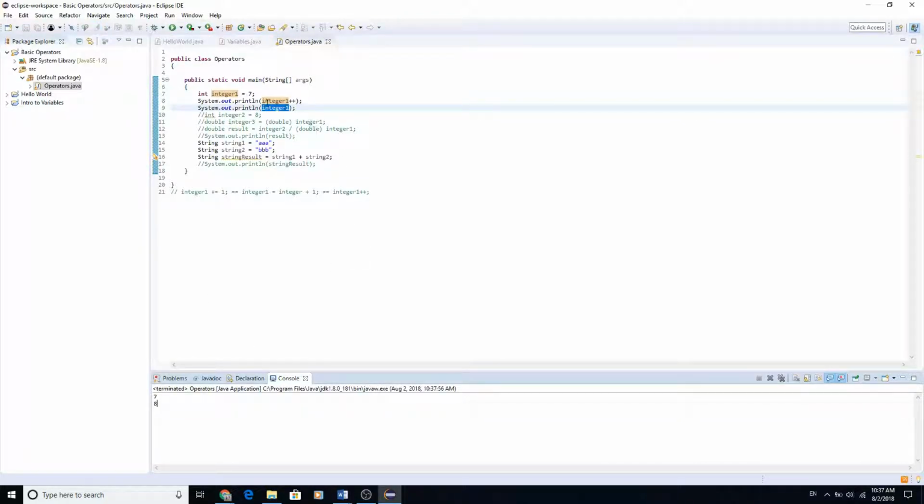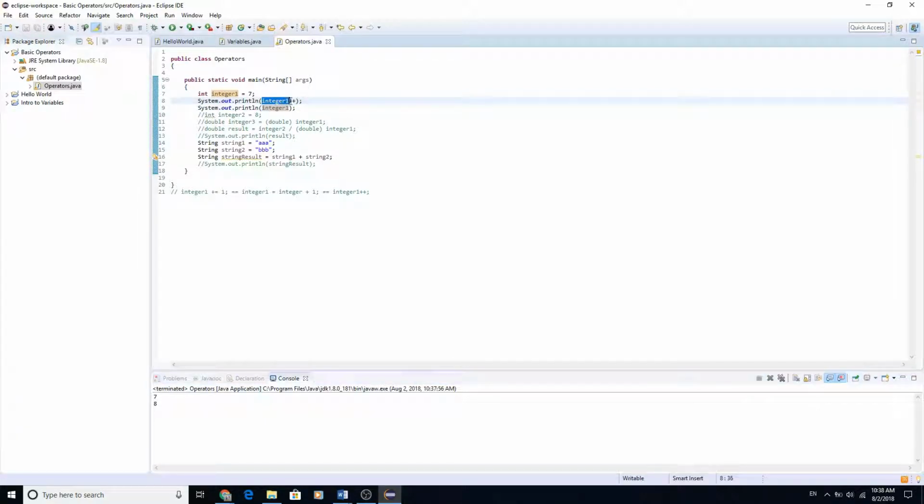That's it. So I first run whatever I need to do here, then I increment it, right? So I first do whatever I need to do with this integer, then I increment it. If you want to increment the integer, then run the function, I first put the plus plus in front. If I put a plus plus in front, I get 8 because I increment the integer, then I run System.out.println.